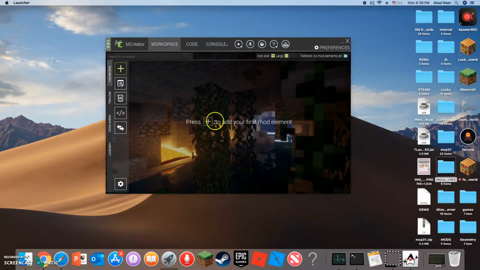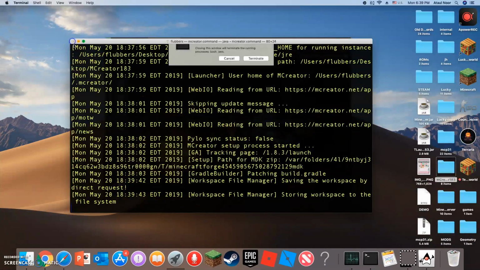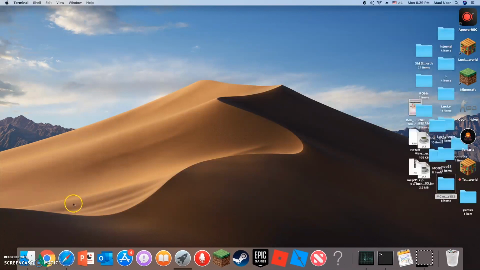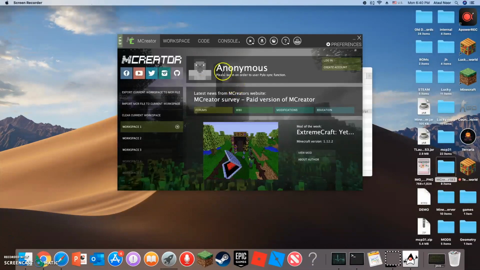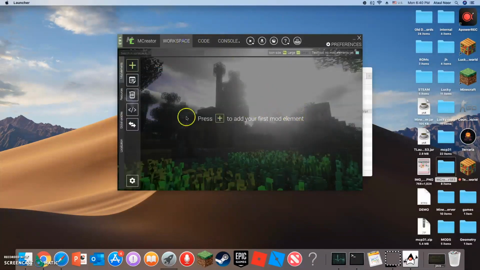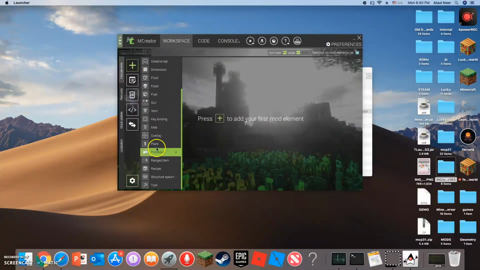Now you go to workspace, and here you have your first mod element. So what I always do is, because it sometimes does not let me type, it's buggy, I come over here and I restart the program once more. I'll be right back after restarting the program. So as you can see, I've restarted the program, and now we want to go to workspace. Here it says to add your first mod element. So we're going to come in, and today I'm just going to make an item, our first item.